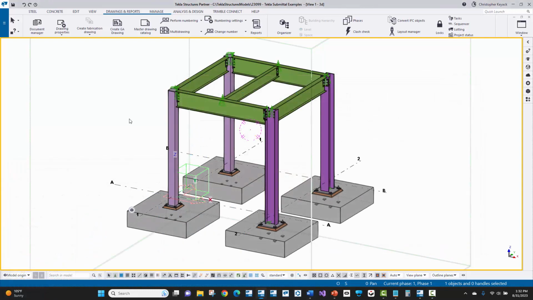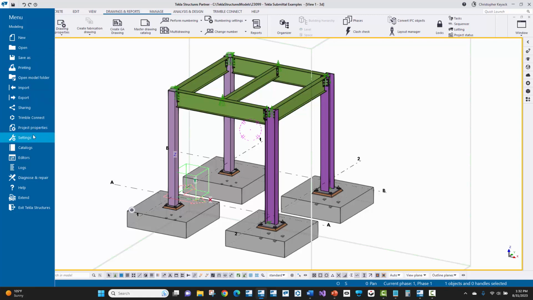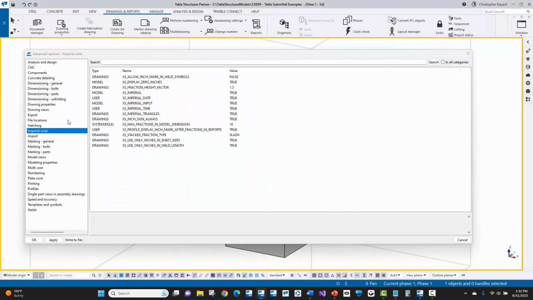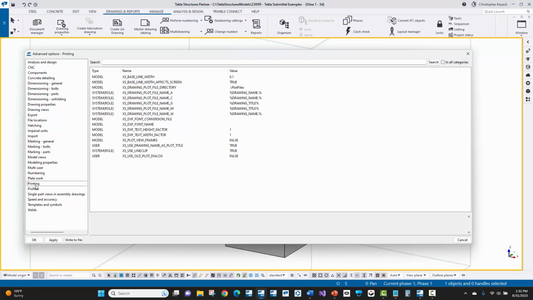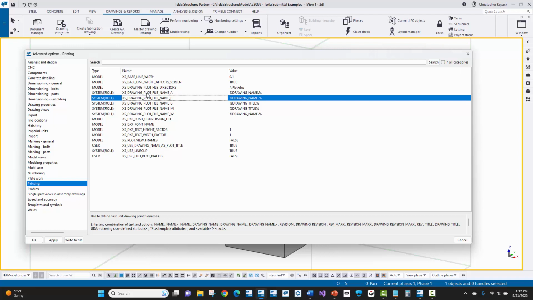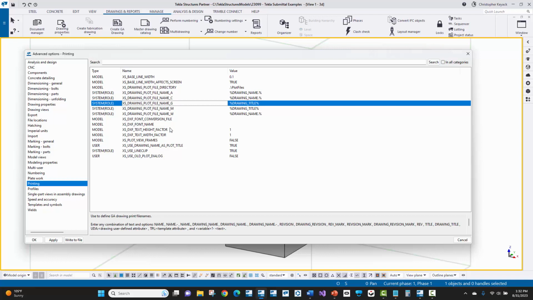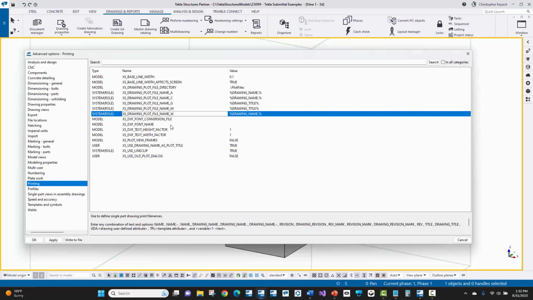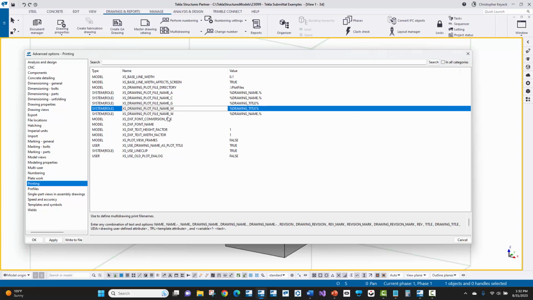Now I'm going to quickly cover the advanced option settings that control how the PDF files were named. And this is really important for tying into the Tekla PowerFab or Tekla EPM export. So if we come up here to the Tekla menu, we will then go to Settings, and then we'll go to Advanced Options, and then there is this printing category here on the left. When we go in there, there are these settings here for XS drawing _ plot file name, A for assembly drawings, G for erection drawings or general arrangement, and W for workshop drawings. And if you're using multi-drawings, then M also matters here.